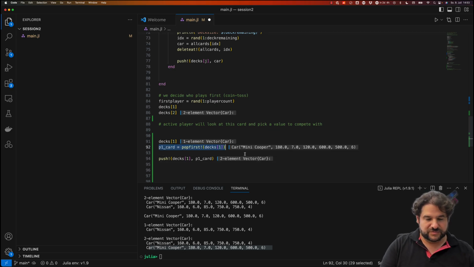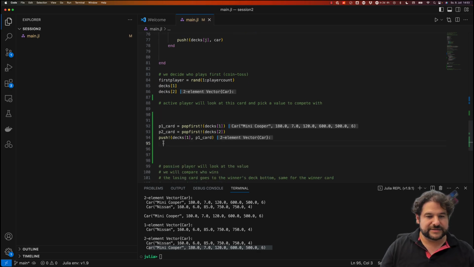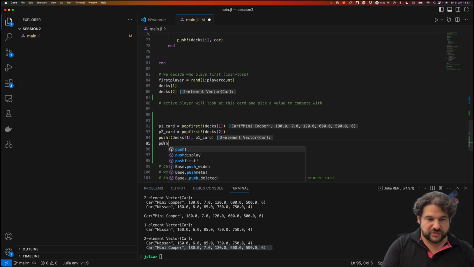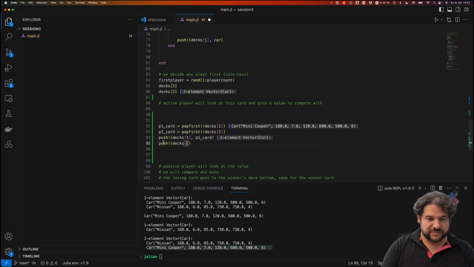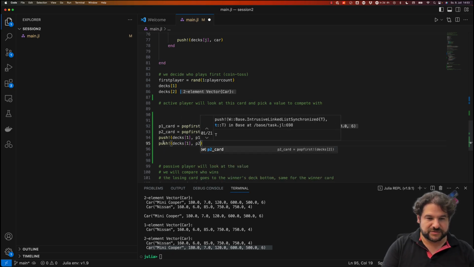So the other thing we need to do is we have the P2 card, and for this we need to pop first deck 2. We don't have a look at this. And let's assume the first player wins. What we then do is we push into the winning player's hand also the second card.